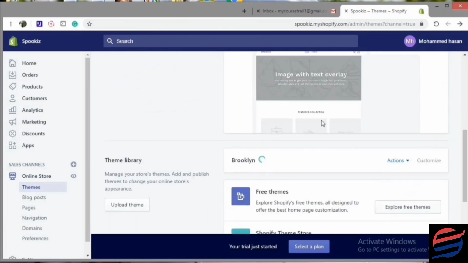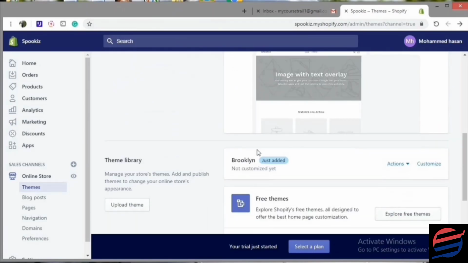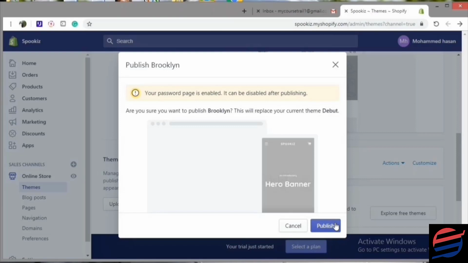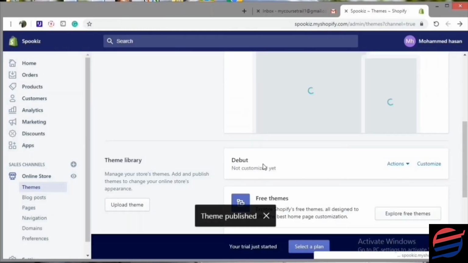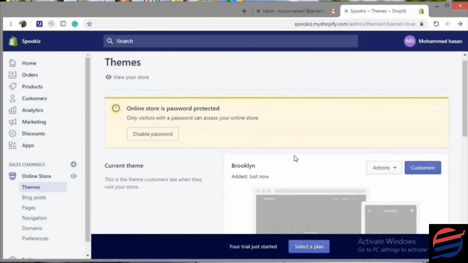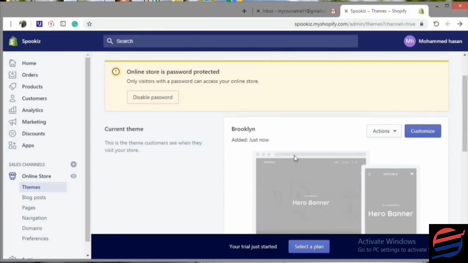Now this theme has been added to your store, but you need to publish this theme on your store. So go to Actions and click on Publish. Now theme published. We will customize the theme next lecture.